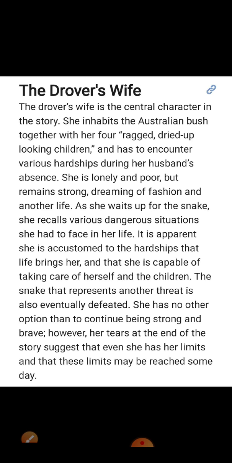While waiting for the snake, some of the past incidents flash through her mind one by one. Amazingly, the drover's wife is able to confront challenges single-handedly, but every difficult experience that she can remember has taken place in her husband's absence. She has raised their children on her own and constantly protects them from dangers like snake bites and fires.